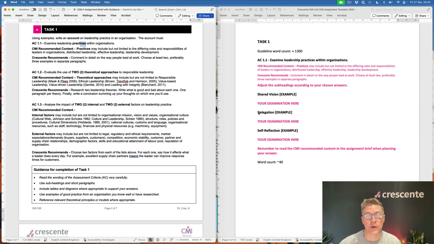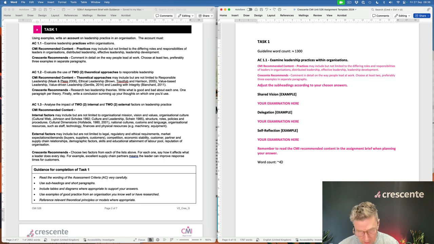Another one that we've chosen, but like I say, you could choose a lot, is self-reflection. Leaders reflect, they're checking in with themselves. So again, we could do an examination of that. And the word count for that one, it says 40. I think these are around 450 each.